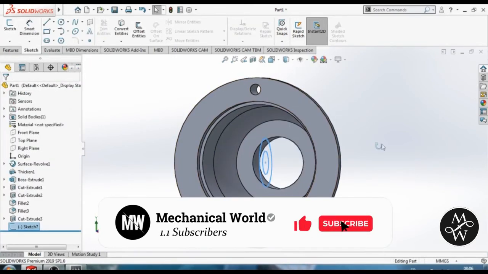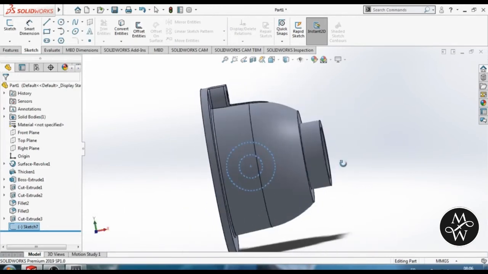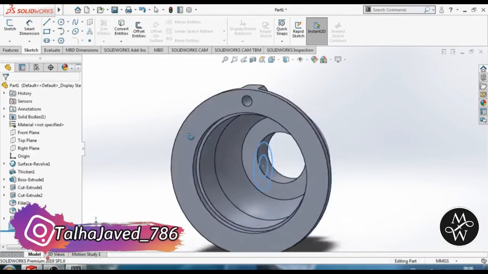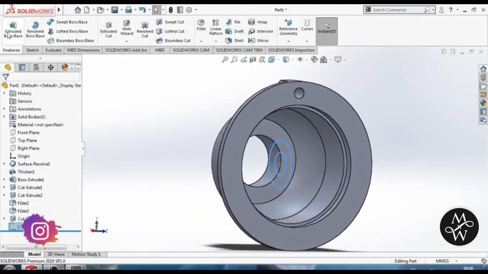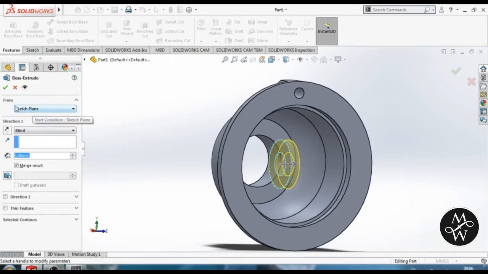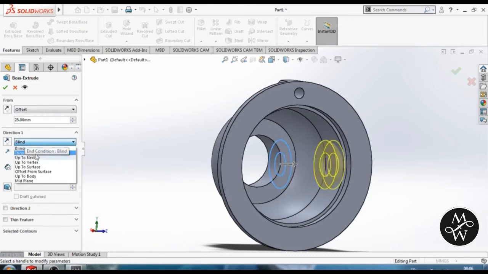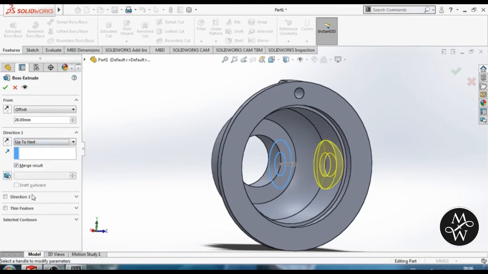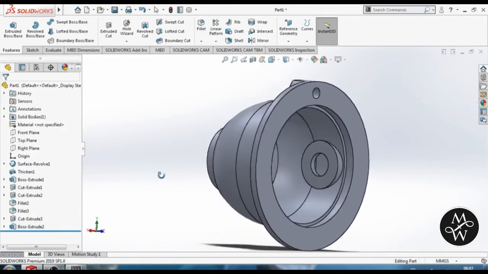And as you can see, we have our sketch inside the cover exactly in the middle, which is a good thing, but we are going to add some settings on the extruded boss to get the form that we need. So let's select the feature extruded boss. I'm going to change this from sketch plane to from offset. The value of the offset should be 28, and I'm going to change blind to up to next. Exactly. Good. Click OK, and here we have the form that we need.